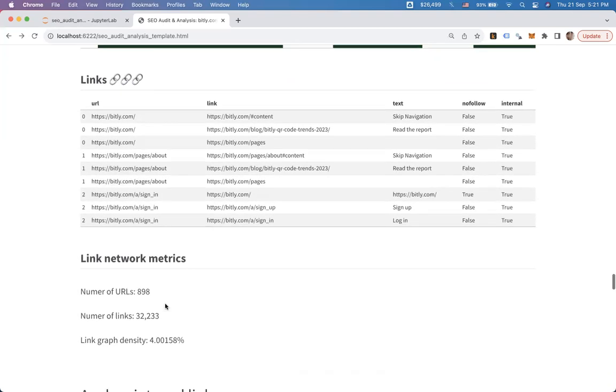Next is links. So this is the link summary data frame. It shows 3 samples of each URL and just 3 samples. So the homepage, on this page, we have this link, and this link. There's many more, of course. I'm just showing you here as a sample so you know what's going on.